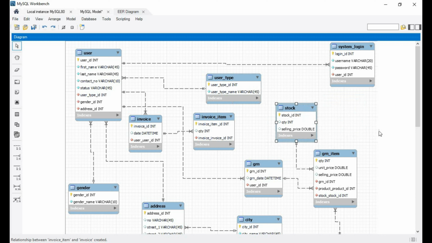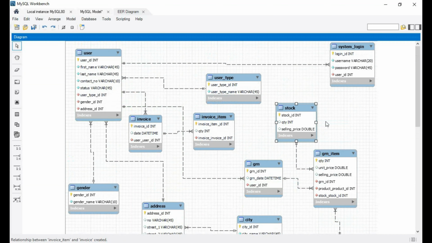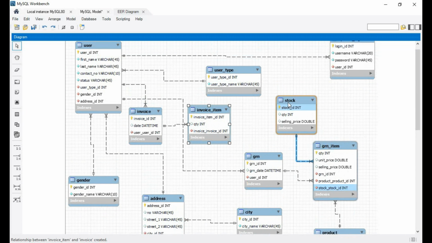Okay. So the final relationship should come like this. You have to first find the stock table. I have my stock table right here. Then you have to find the invoice item table, which is next to it like this. Now the relationship is one stock can have many invoice items inside that, but when you take one invoice item, that is only under one stock. So it's basically similar to the GRN item and the stock table. So the relationship should go like this.